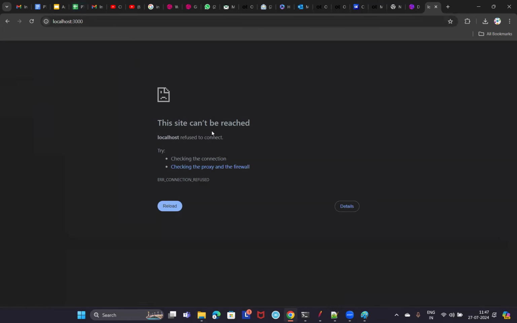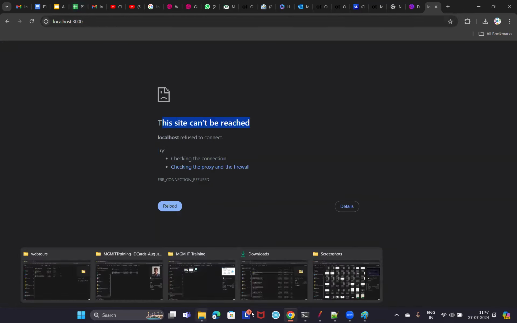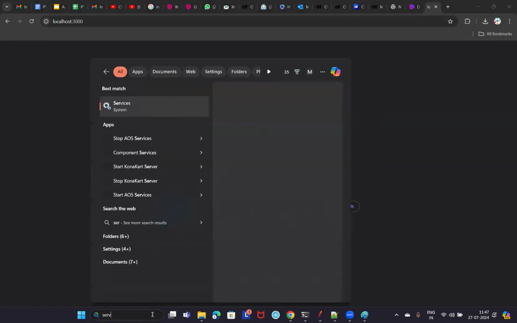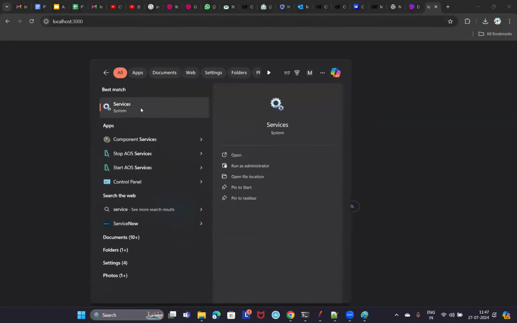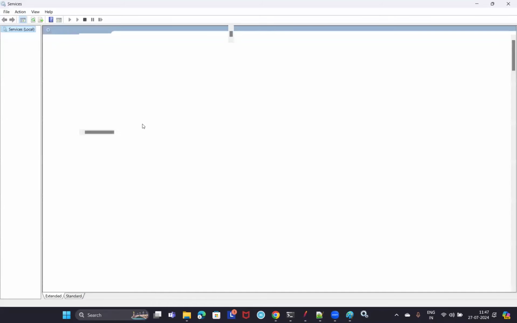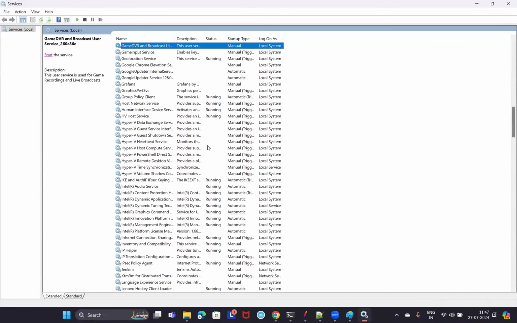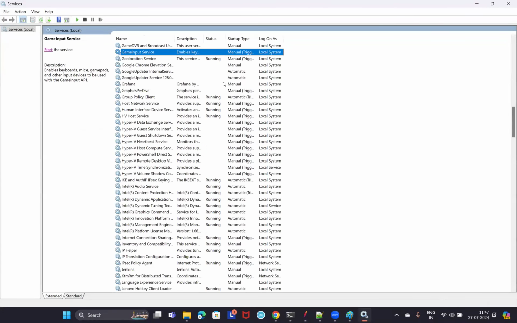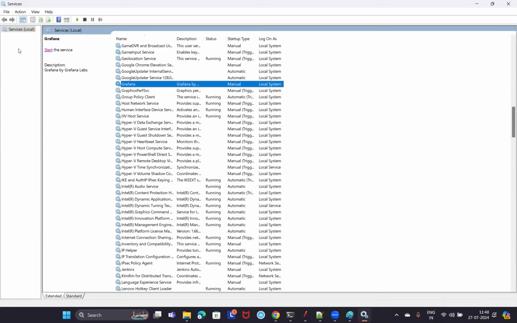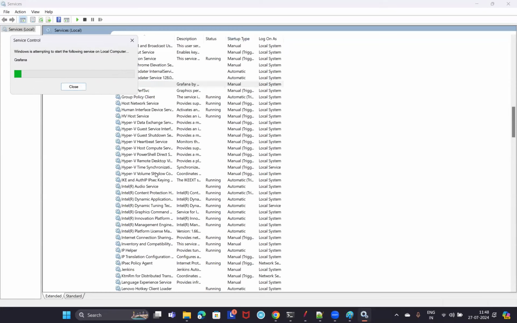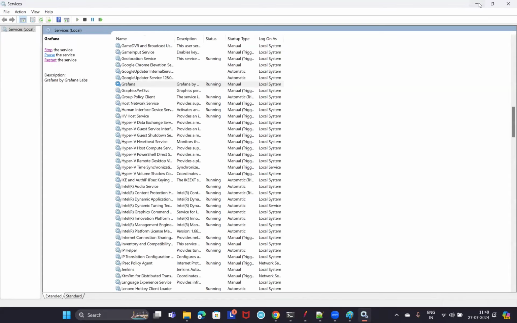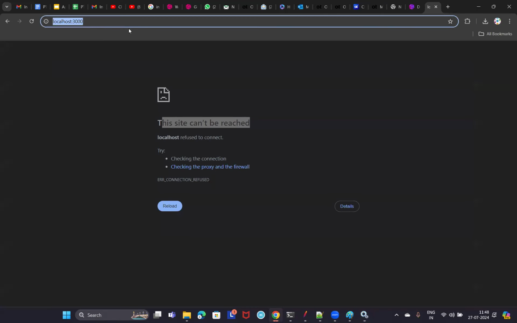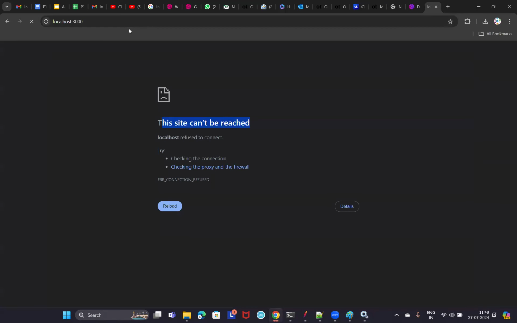Let me start Grafana first. If you are getting this site can't be reached, that means Grafana is not running, isn't it? Now go to your services, and Grafana runs as a service. If you remember, go to services and type letter G, and you see here the startup type was set to manual. So you need to start the service, and then only you'll be able to log into the Grafana URL. Localhost 3000 is the default URL of Grafana.